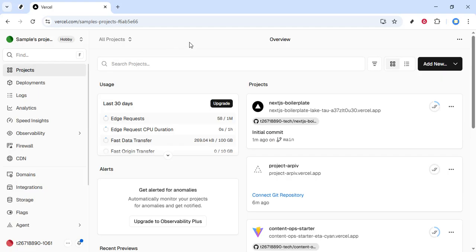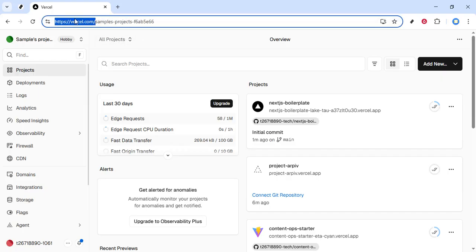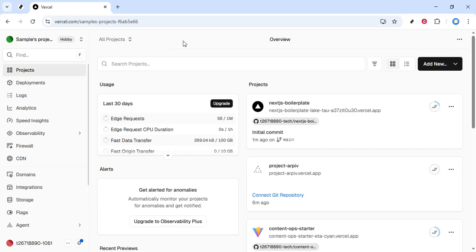First, open your browser and go to vercel.com. If you already have an account, make sure you're signed in. If not, you'll need to sign up first, but once you're logged in, you should land on your Vercel dashboard. This is where all of your existing projects live, and it's also where you'll create new ones.